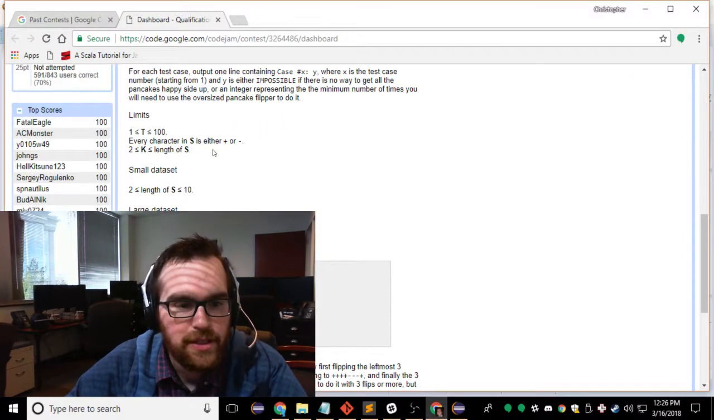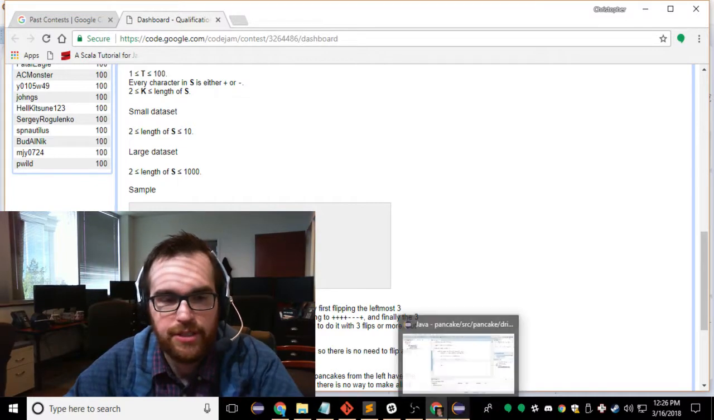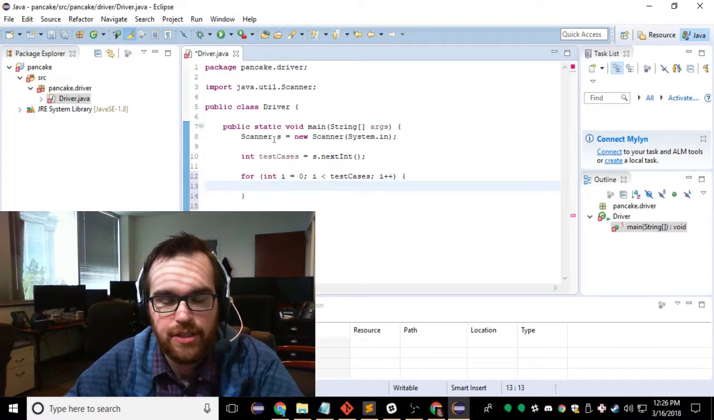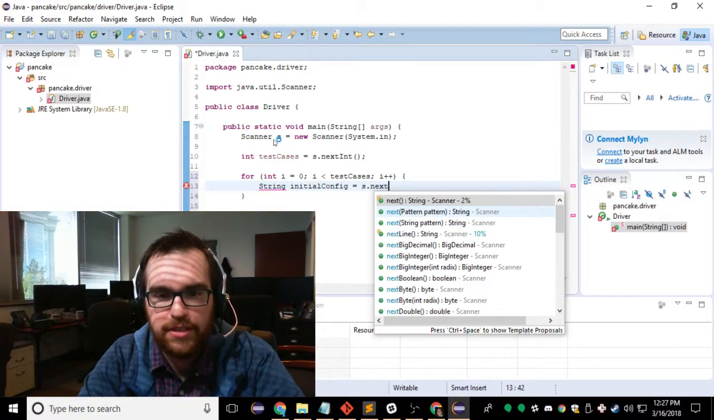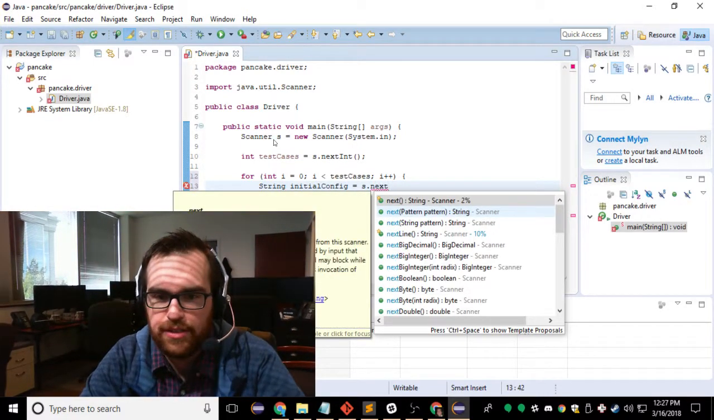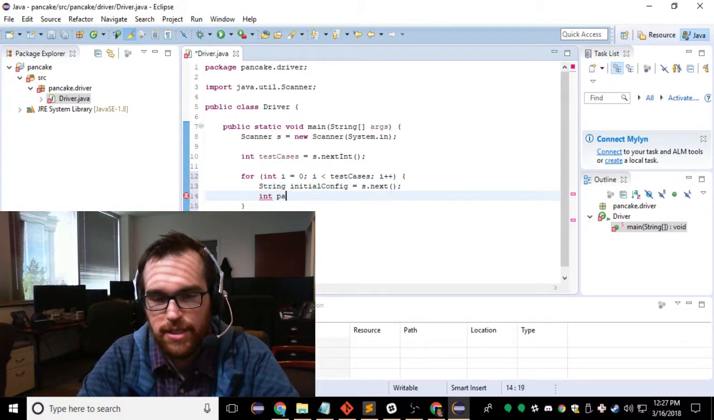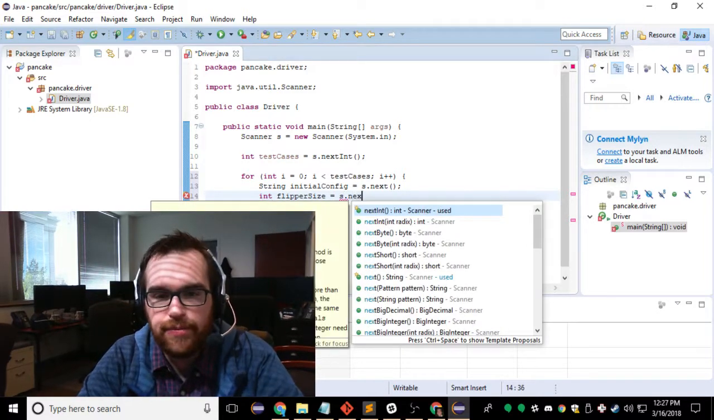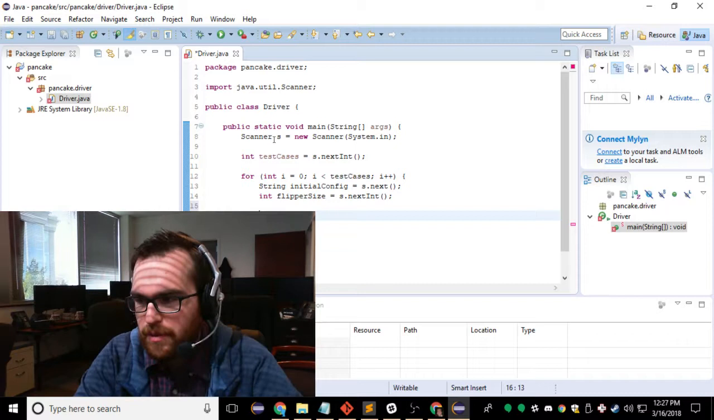Here you go. It's a string, and then space for the size of my flipper. So string for the initial configuration, and then space integer. String initial config equals s dot next string, as it does next. Let's try that. And then int pancake size, flipper size, equals s dot next int. Okay, let's try that.